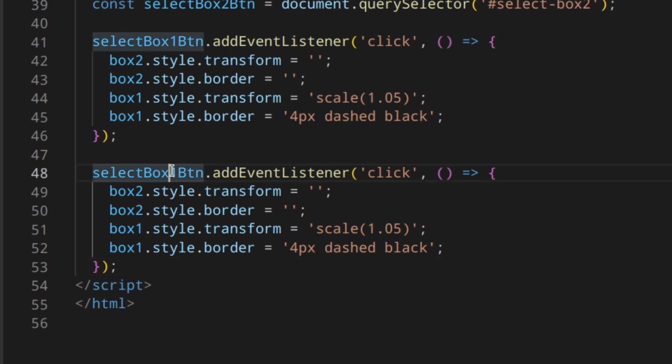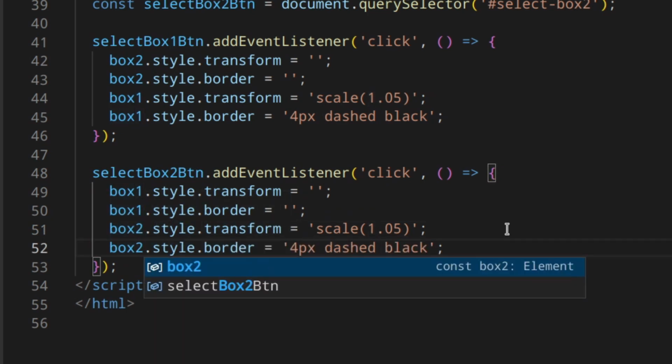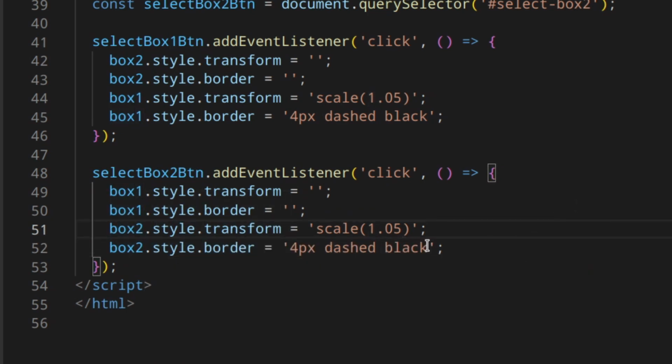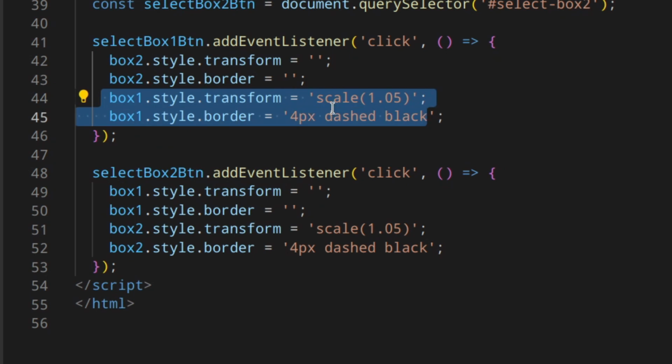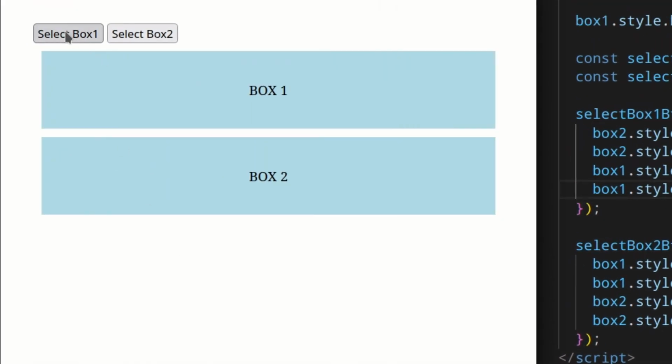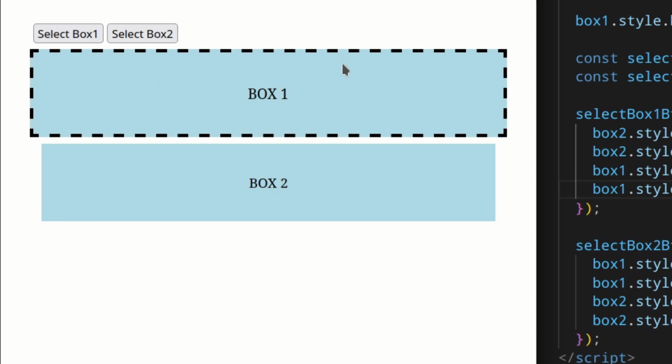Okay, then let's do this for the button two, which is the same, you just need to change these values like that. Okay, so basically when you click this button, you reset the style of the box two, and you give the box one this style. You use transform scale and then the border. So let's actually try that. As you can see, you got that.